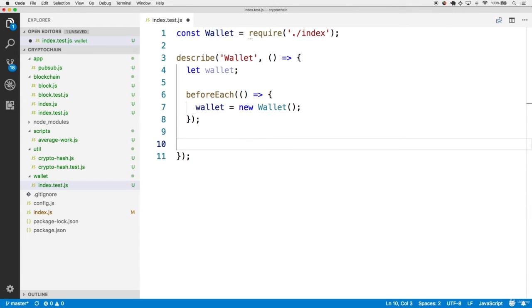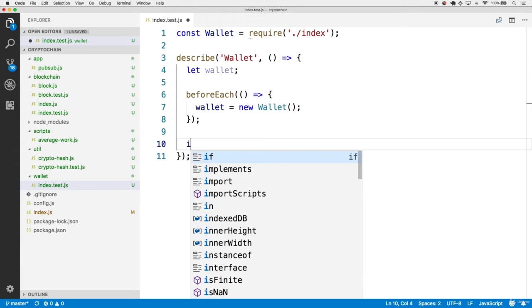Neat. Now we'll construct some tests. So our primary concern with the wallet is that it has a couple key properties. For one, the wallet should have a balance to track how much currency the wallet owner has. Secondly, the wallet is going to need to have a public key. Again, that public key is going to be the address of the wallet that others will use to send currency to that wallet owner. So first, let's have a test that checks whether or not the wallet has a balance.